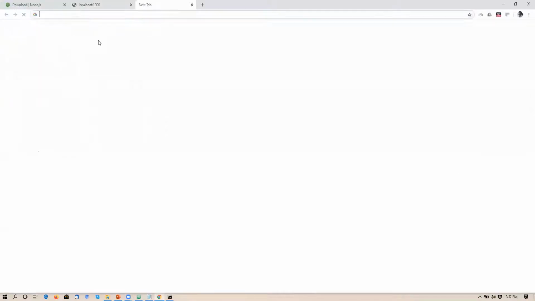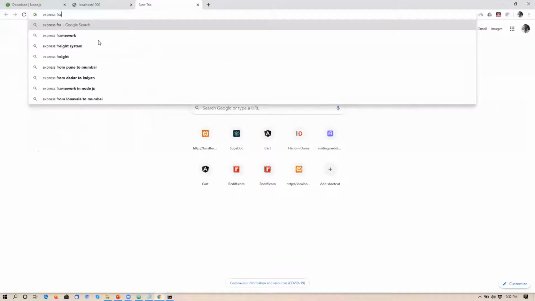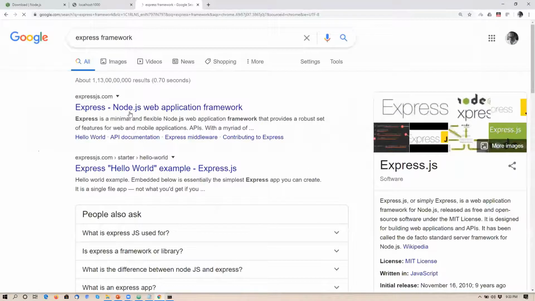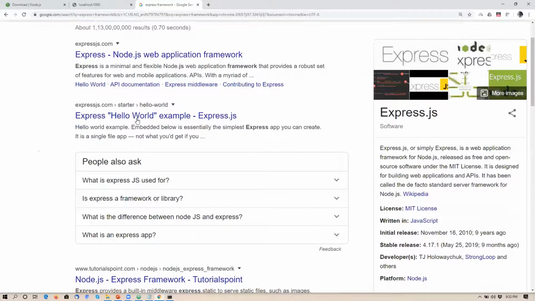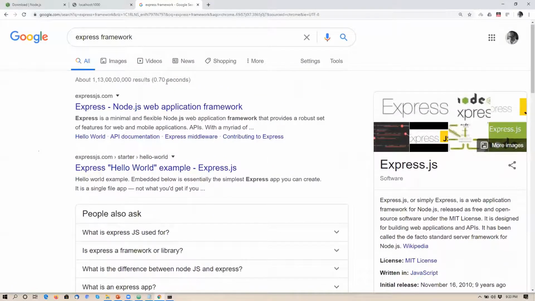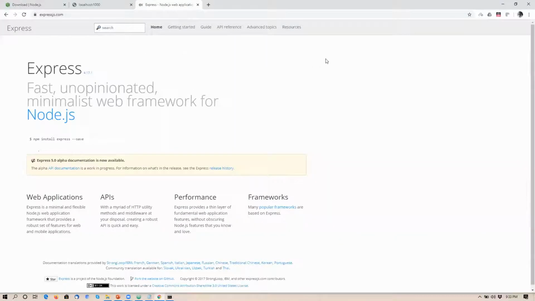If you go and simply search for the Express framework, you can find expressjs.com. Express is one of a kind framework written for Node.js in Node.js, but Express is not the only framework. There are many frameworks out there in the market which you can utilize. But frankly speaking, my team and I never go beyond Express. We always use Express for production Node.js projects. If you go here, you will see the Express details. You can find the API references.